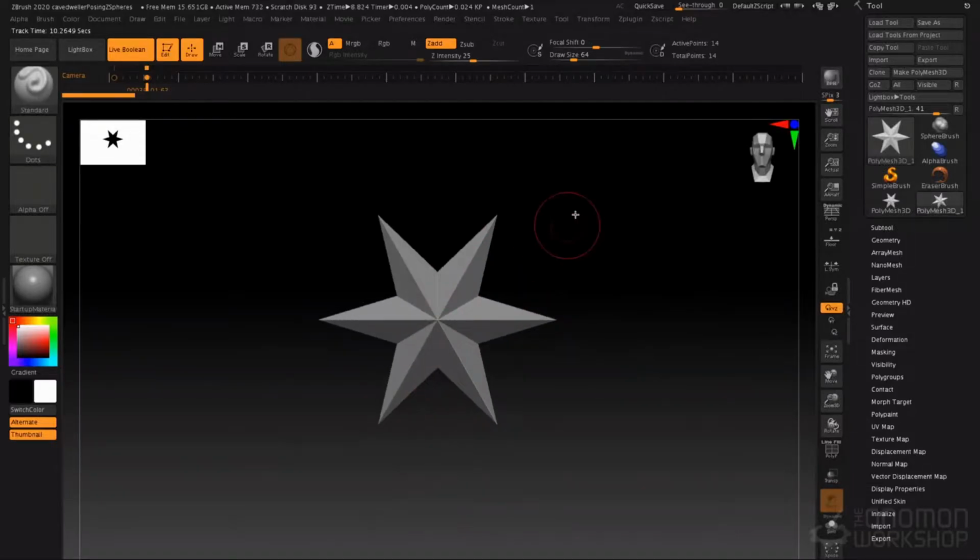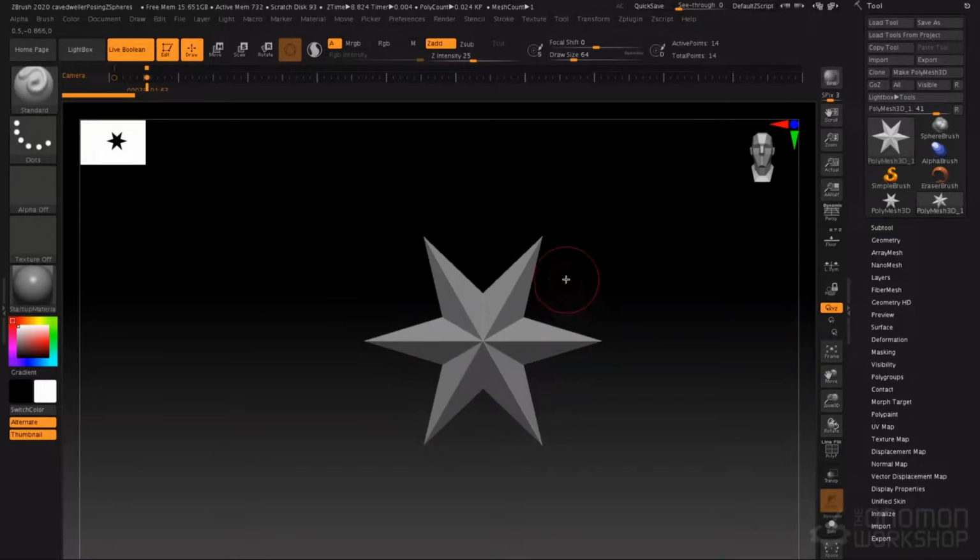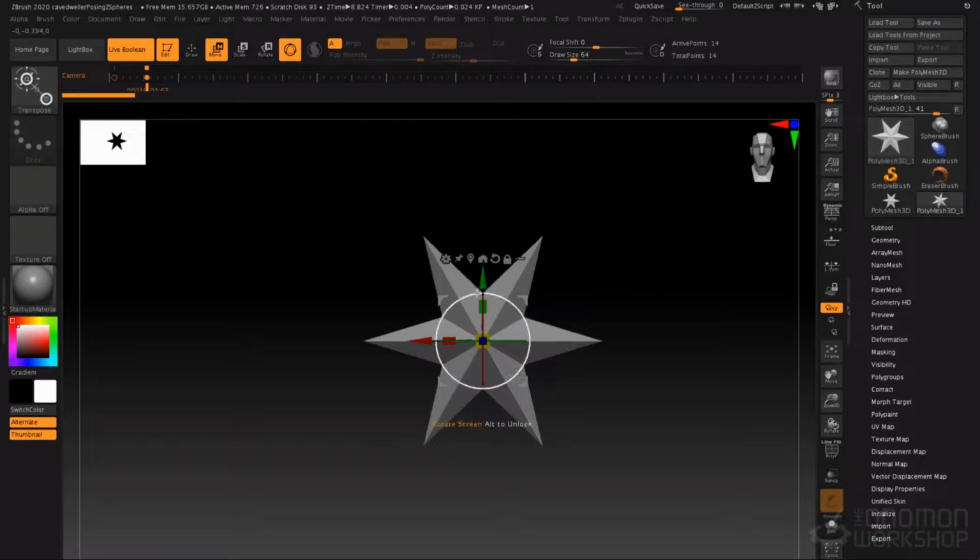The polymesh star kind of serves as a null object in ZBrush. It's just sitting at the origin and it's kind of a placeholder. I'm going to use this to create some primitives. I'll press W to bring up the gizmo. Now, the gizmo we've already talked about in a couple of videos. It basically allows you to move, scale, and rotate subtools independently of one another or as a group.